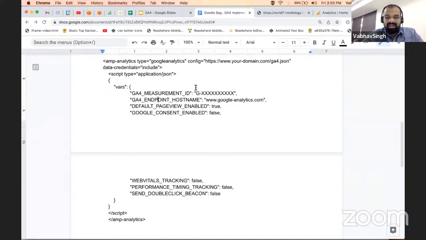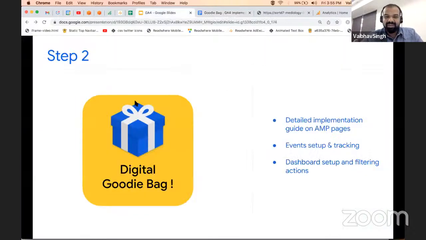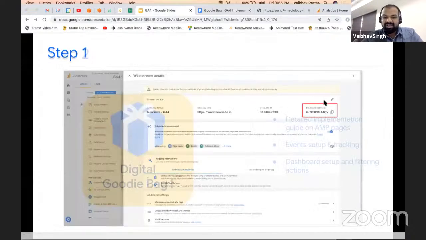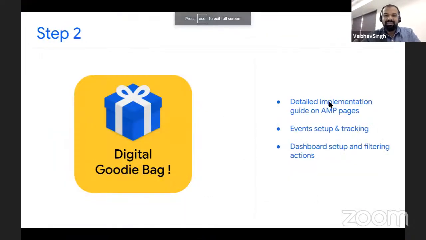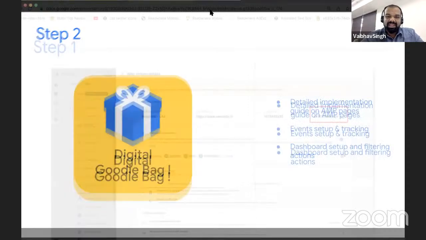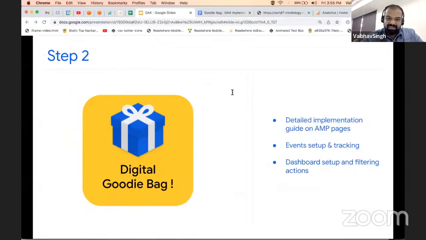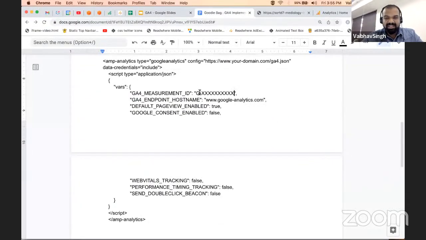So here, the only thing which you need to change is the GA4 measurement ID, which I told you about inside the screen. You must have got this measurement ID. The only thing which you have to do is place this GA4 ID here. That's it, and your task is done. AMP Analytics will start crawling your page, and you will be able to see the AMP data inside your web pages.